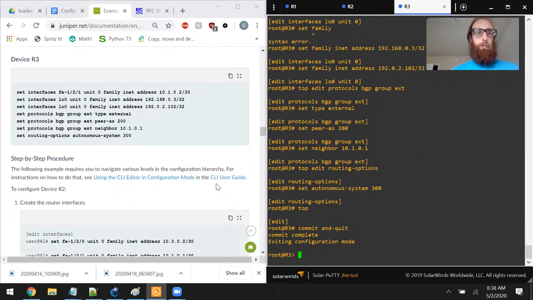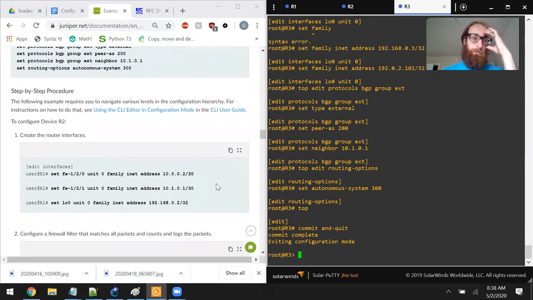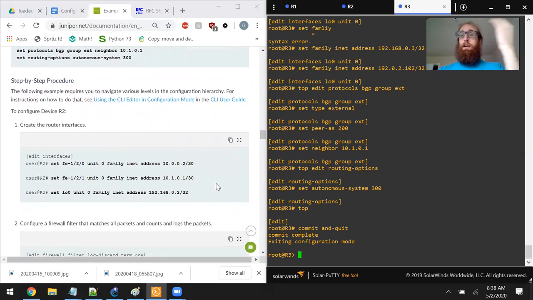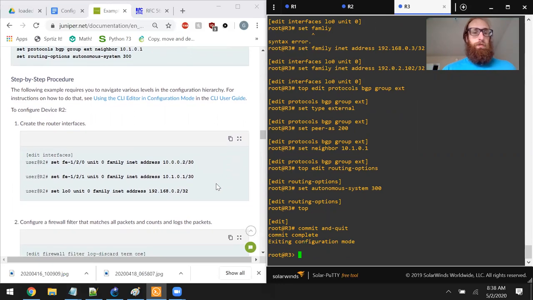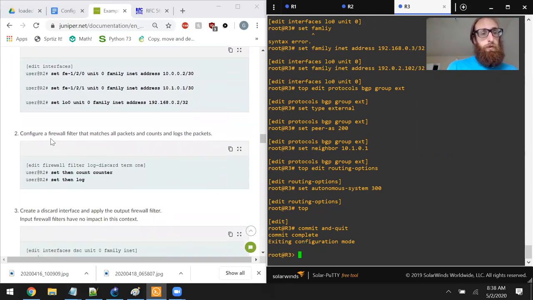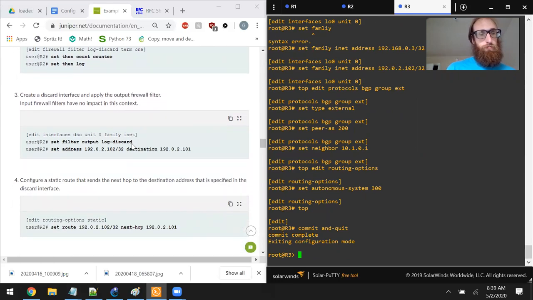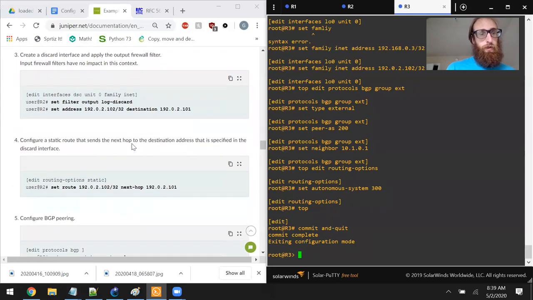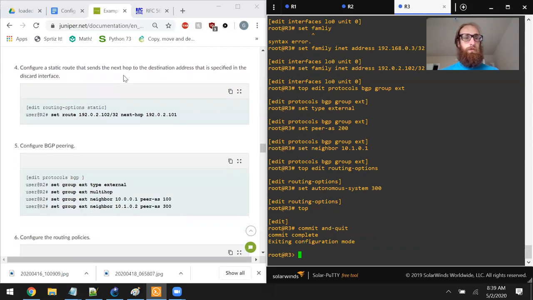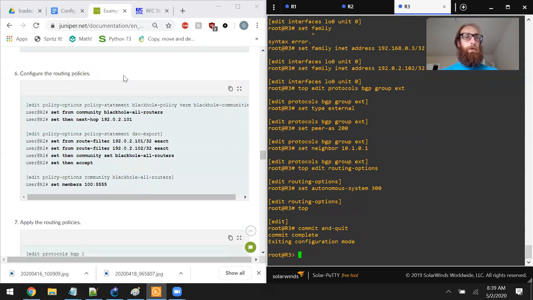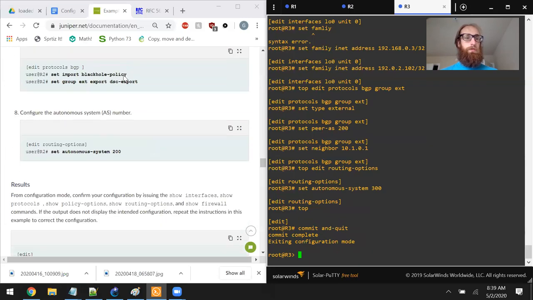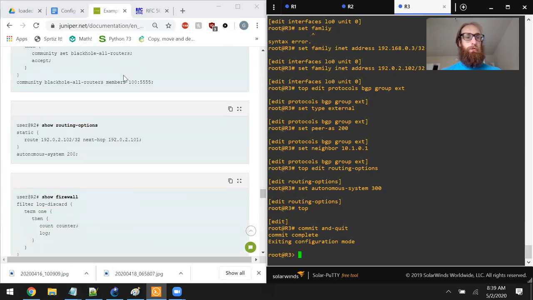Let's read over the step-by-step. Just skim it real quick to see if there's anything extra we need to know. So here we configured a firewall filter that matches all packets and counts and logs the packets. Discard interface. Input firewall filters have no impact in this context. BGP peering, routing policies. Yep, so just simple stuff.